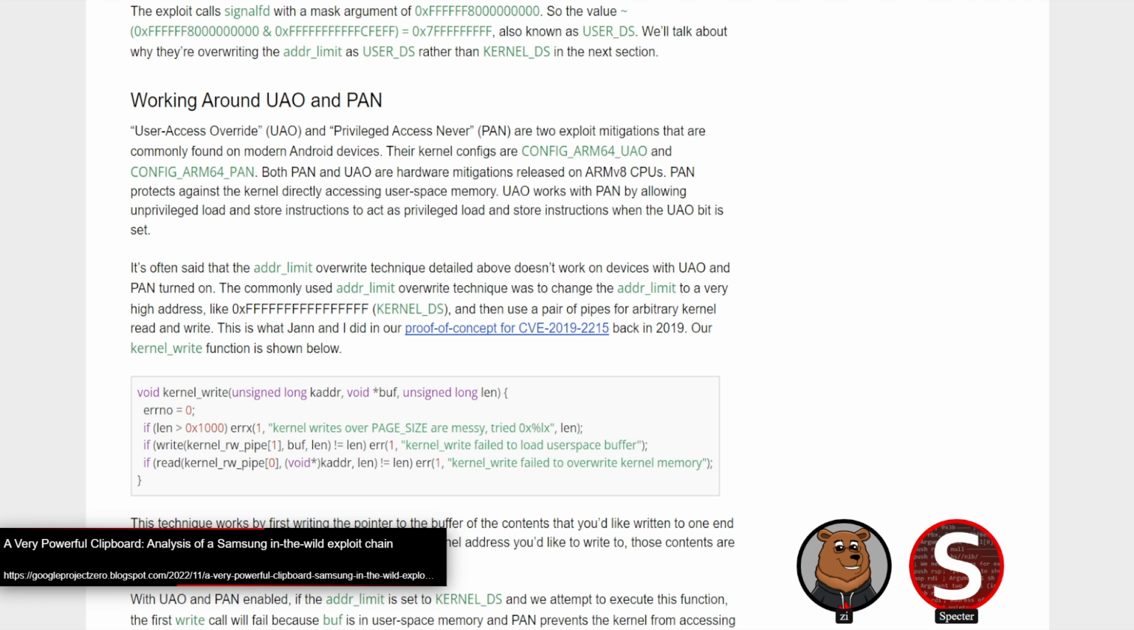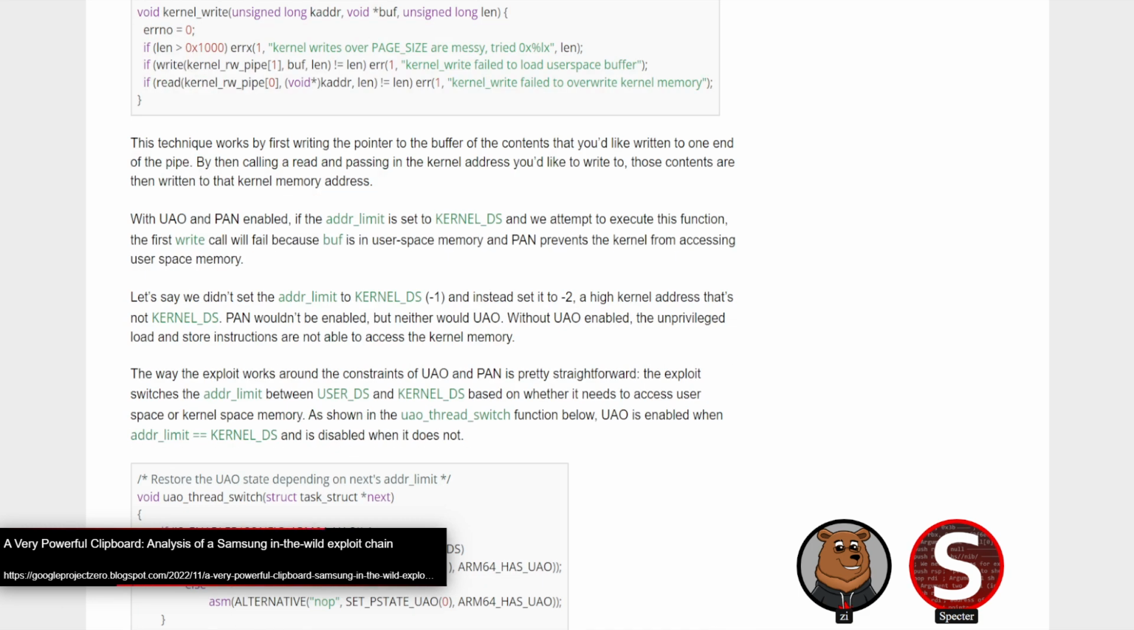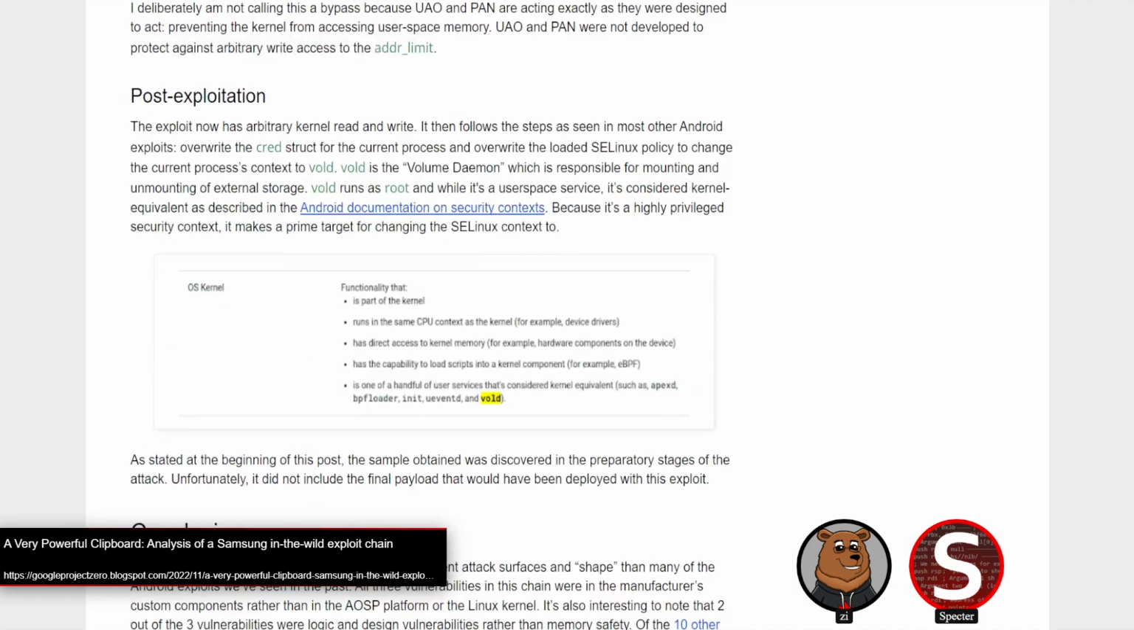Finally, after getting read write, they escalate credentials and set their process SELinux policy to vold, which is the volume daemon, which is one of the highest privilege contexts that you can have. But yeah, awesome write up by Maddie Stone here. It does give a lot of insight into Android and what's involved in some of these in the wild chains, and shows the process of escalating throughout the phone to get access to more and more attack surface, exploit more and more vulnerabilities to finally get what's essentially root.